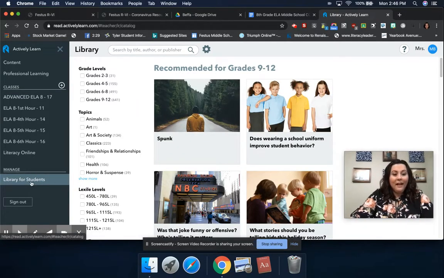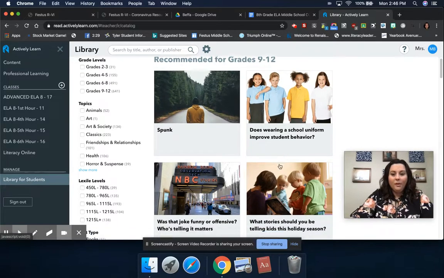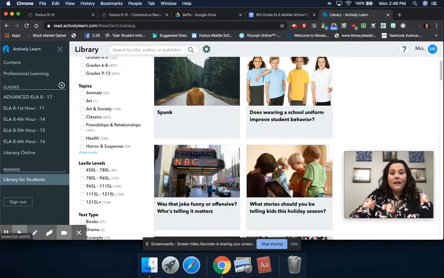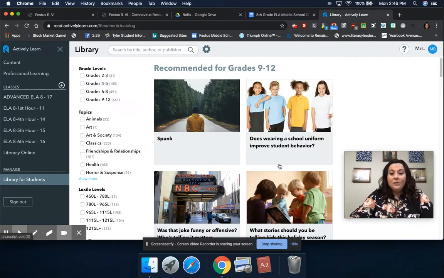So if they click on library when they get in there, it's going to bring up a whole bunch of different recommendations for them. And again, it's a place that if they're looking for something to read, this would be a good place to go. It also is interactive, so like it asks them questions and things like that.